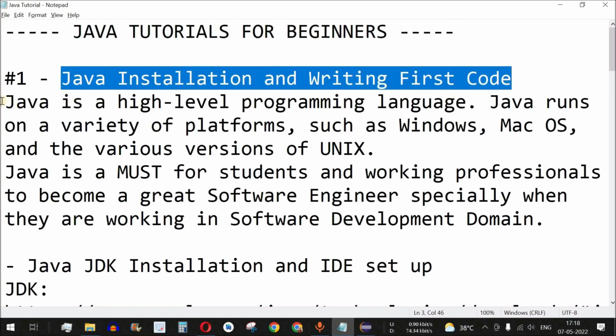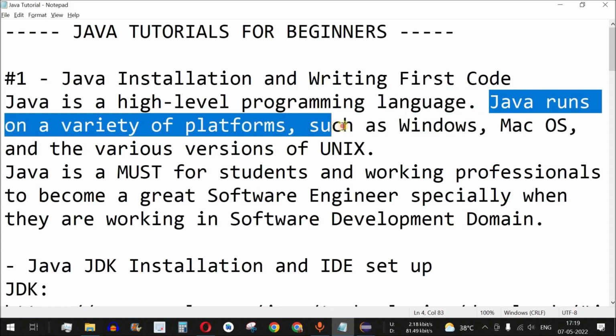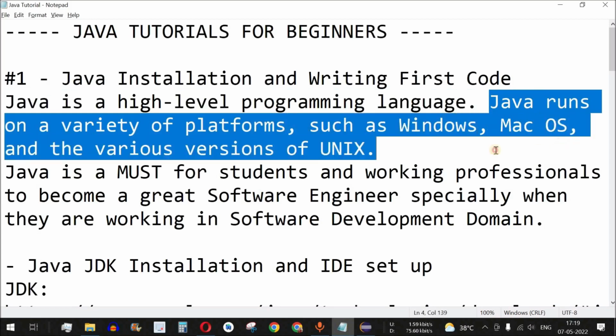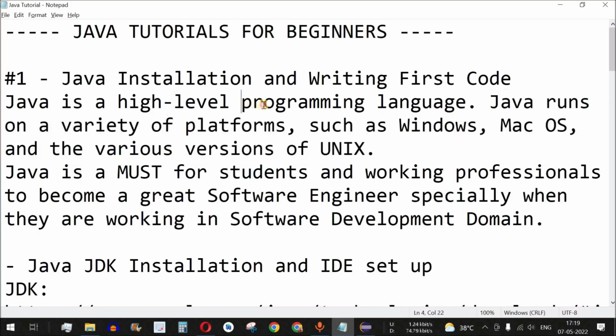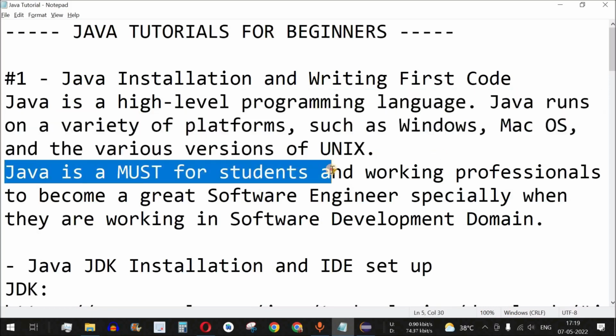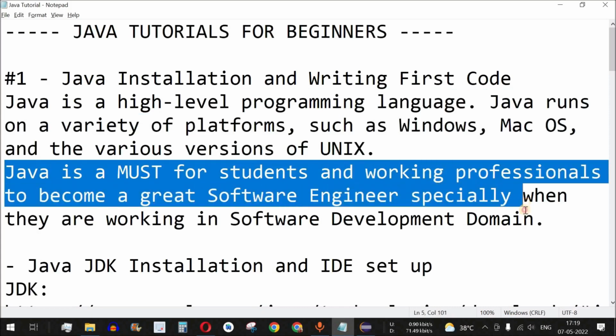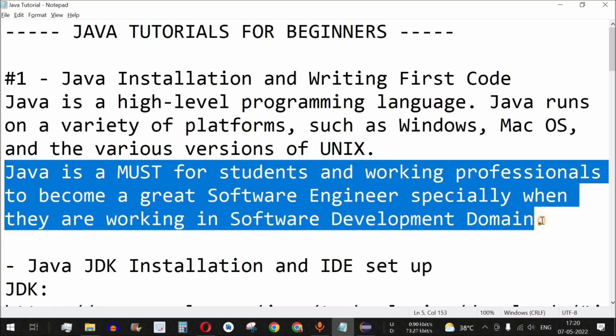So guys, before installing, Java is a high level programming language. So it is a programming language that you can use, and Java runs on a variety of platforms such as Windows, Mac OS and the various versions of Unix. Apart from this, you can also make mobile apps using Java in Android phones. So guys, Java programming language can be used in multiple applications. Java is a must for students and working professionals to become a great software engineer, especially when they are working in a software development domain.